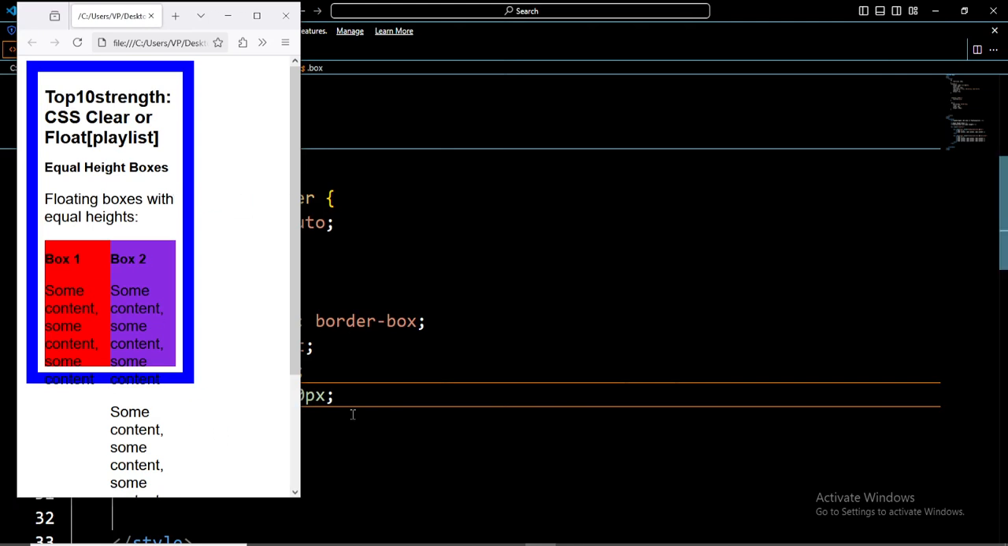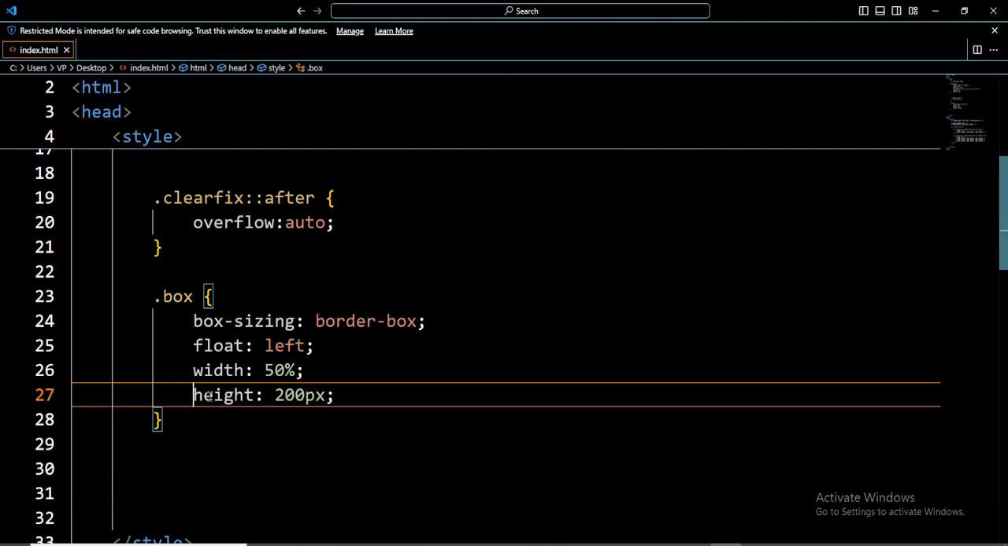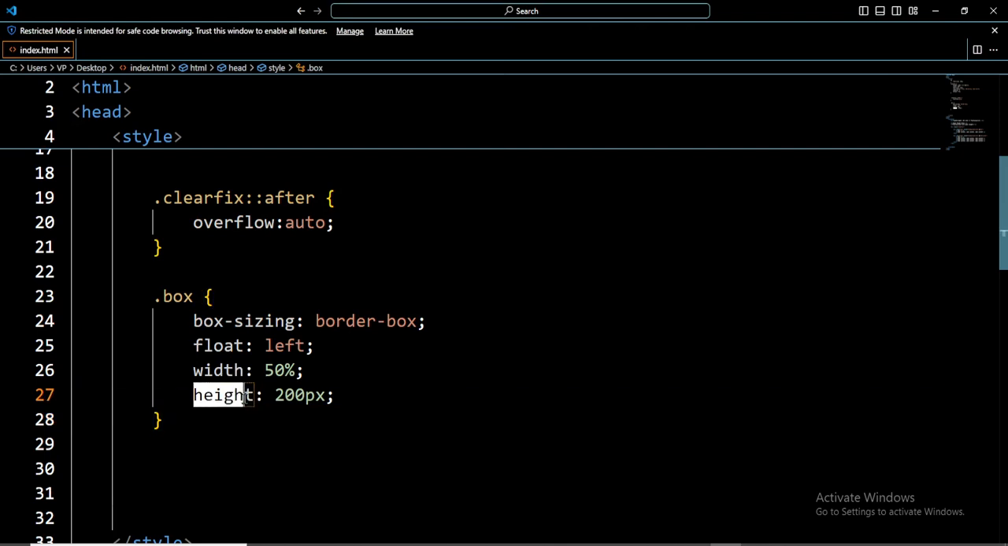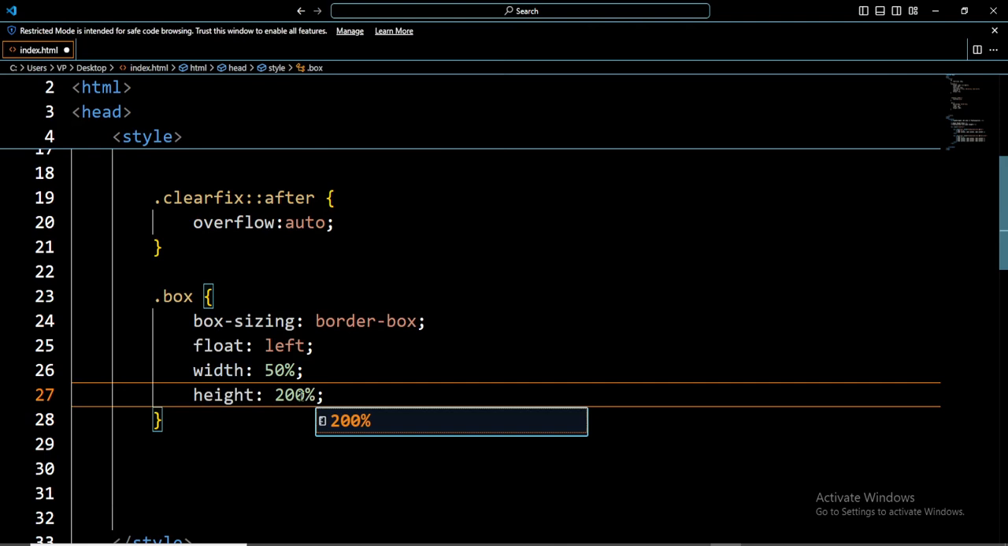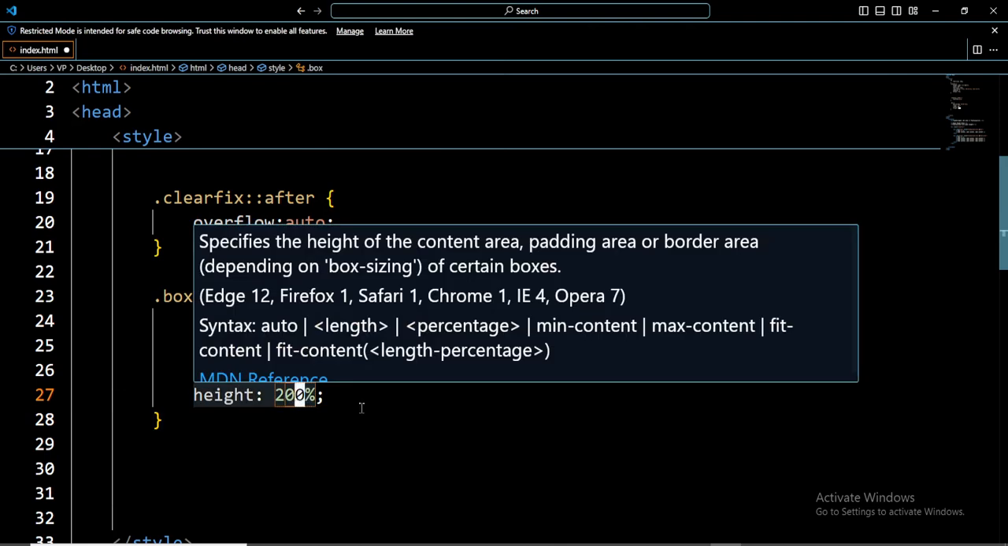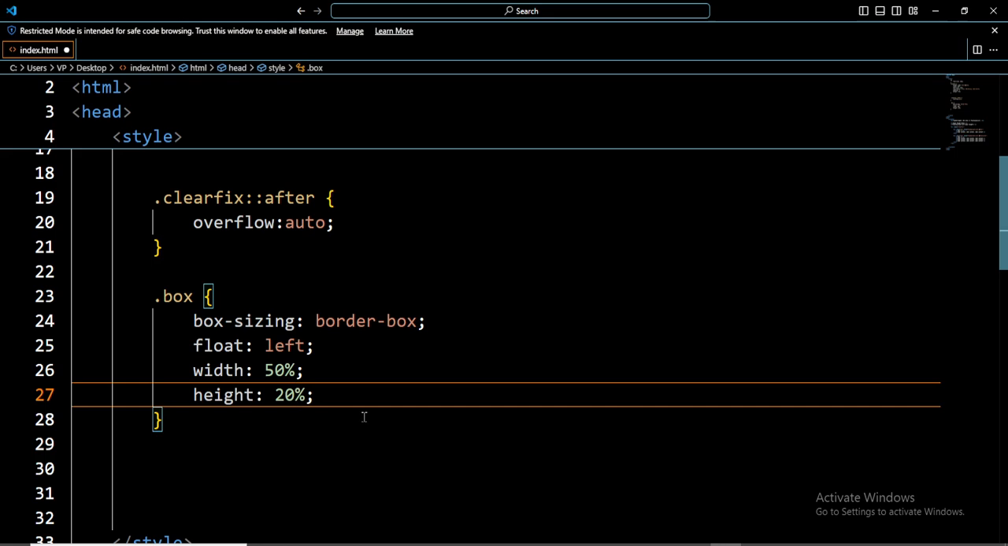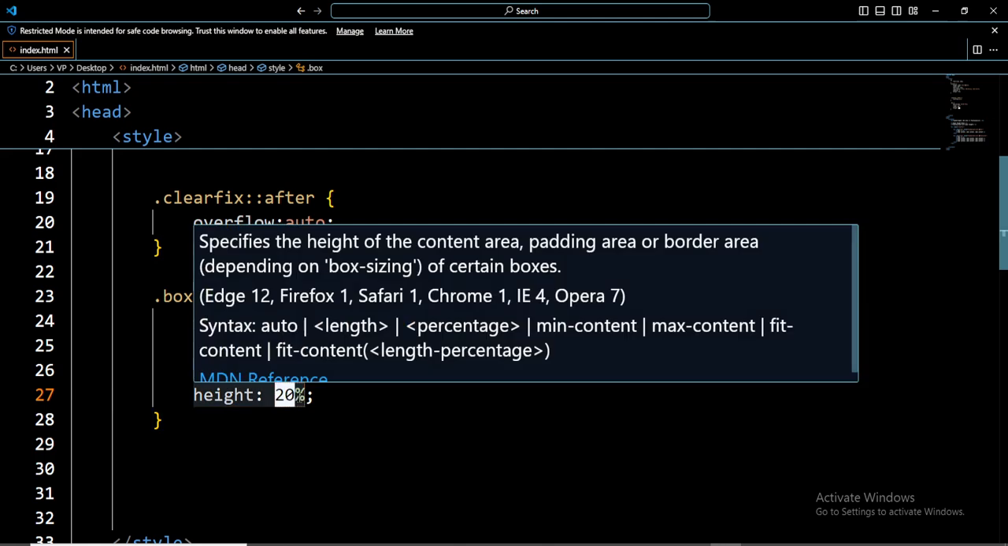So we don't want that to happen. Now what you are going to do is this height property right here, we are going to change it. We are going to change the pixel to percentage. After specifying percentage, you are going to decrease the height to the normal level like this. You can just put 20%.